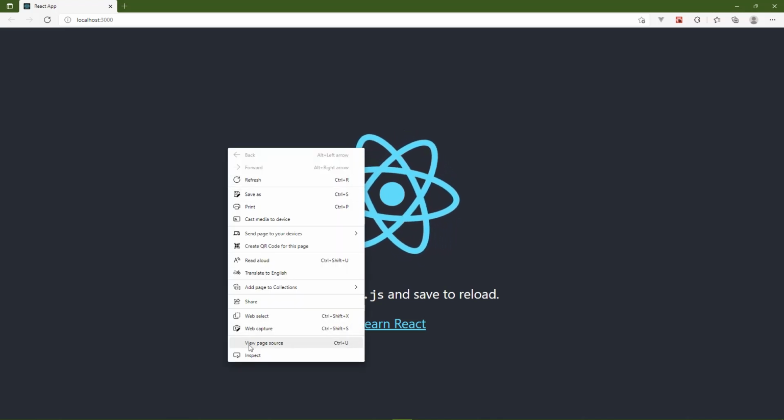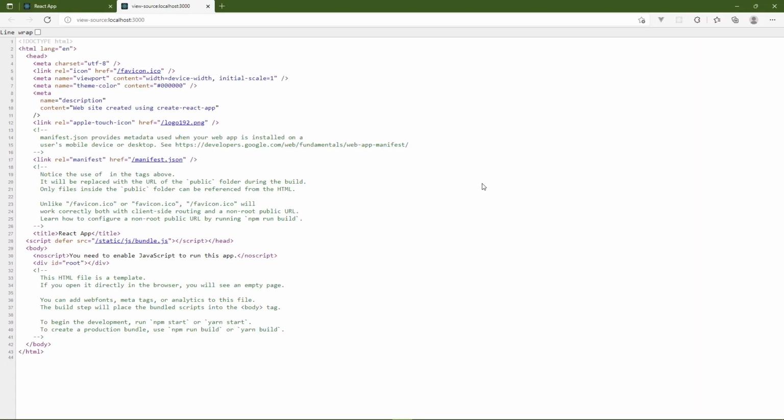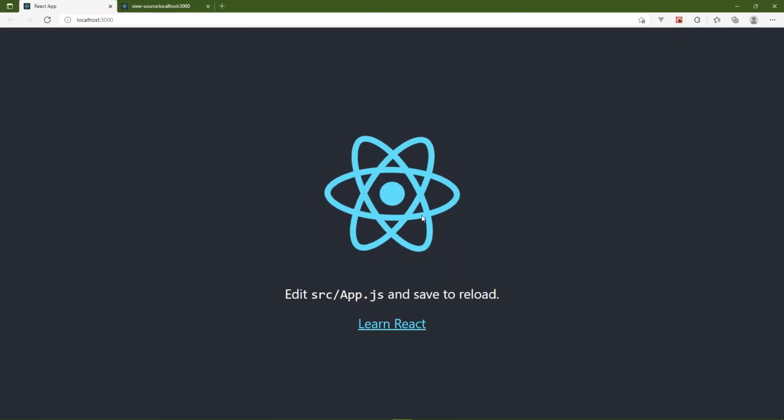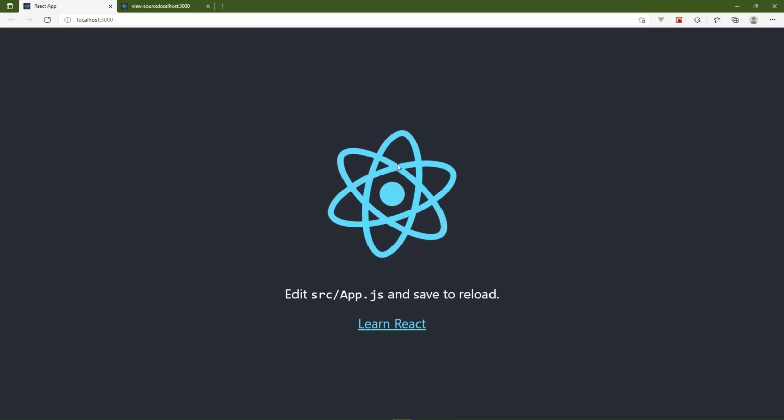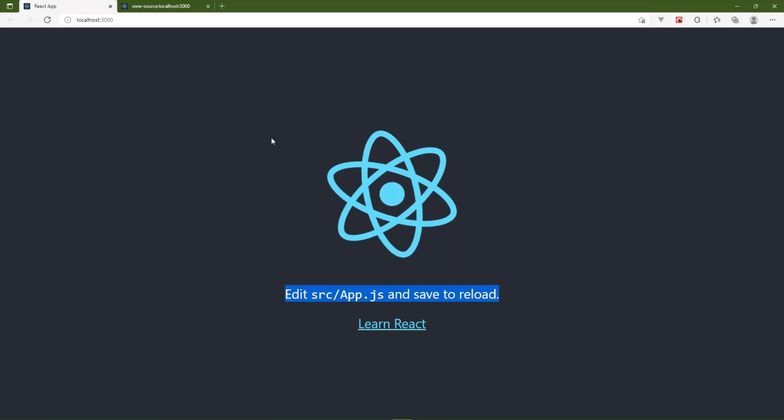So let's take a look at the source of this page. You're going to see a very clean HTML file. But one thing you aren't going to see is the HTML that we actually see here. We don't see the HTML for the logo, for the text, or anything else.